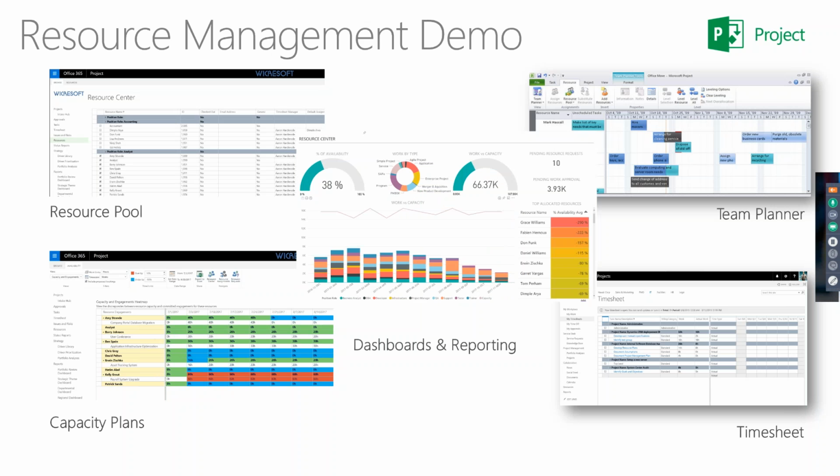So there's lots of resource management tools embedded into Project Online. So what I'm going to do now is switch over to our demo environment and walk you through a lot of the features that you're seeing on the screen here.